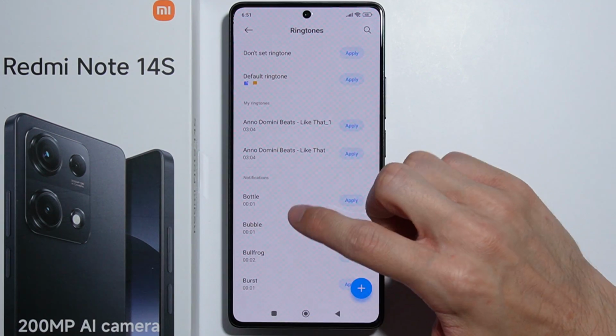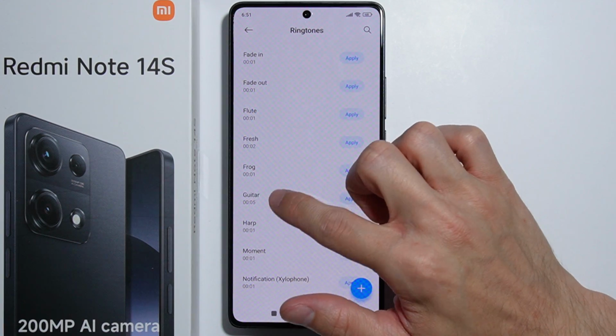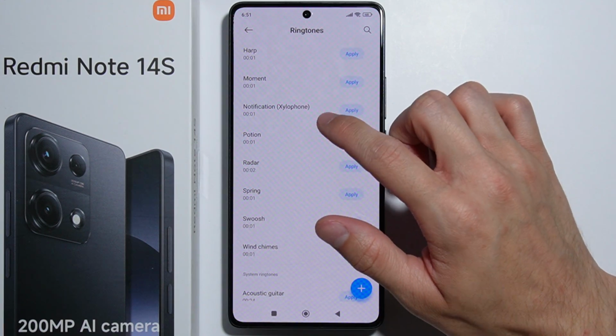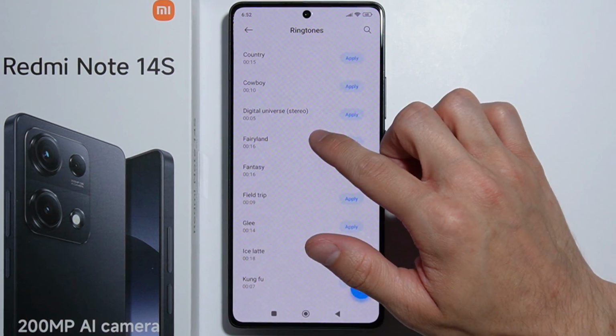I recommend you to select from the notification sounds, so these are like 1 second or 2 second sounds right here for the notifications, because the rest of them are pretty long sounds.